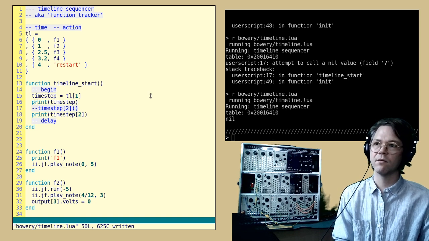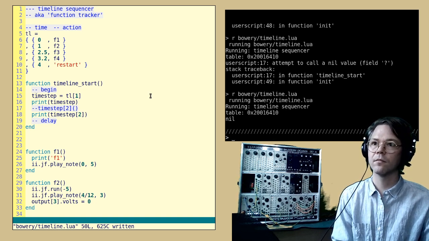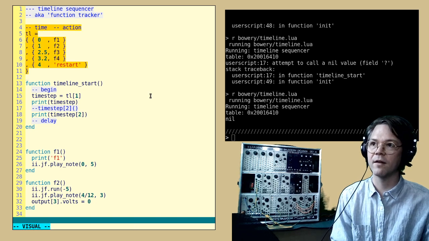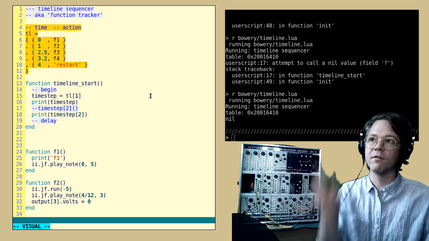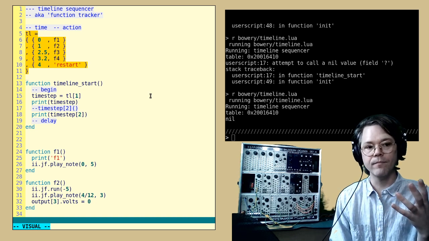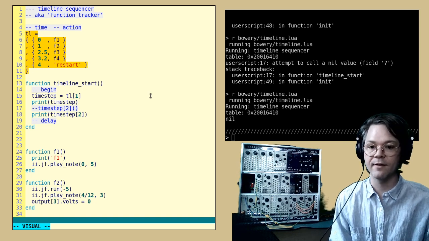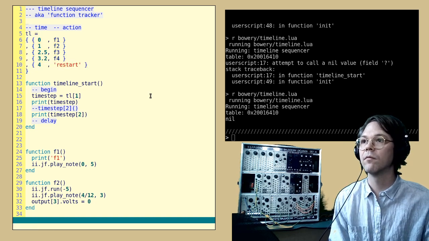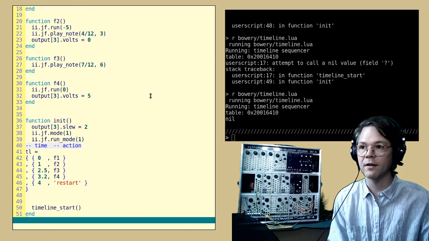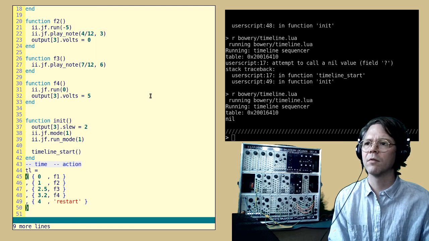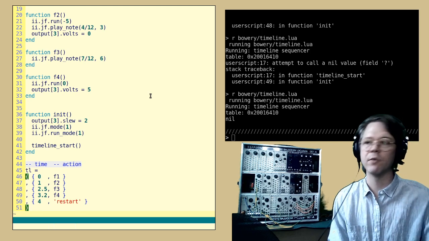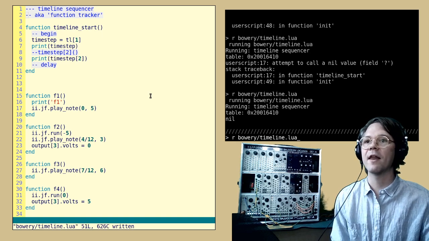Oh, and the reason for this makes sense now. This table up here, which is our timeline, is relying on these functions, f1, 2, 3, and 4. And the problem is we're declaring this timeline before those functions have been created. So let's grab this table. We can put it down here below everything, or perhaps it makes more sense to define it inside of init. Let's just put it at the bottom. Again, this is stuff we can probably get around if we turn it into a library, but for now, let's leave it like this. So let's try that again and see what happens now.